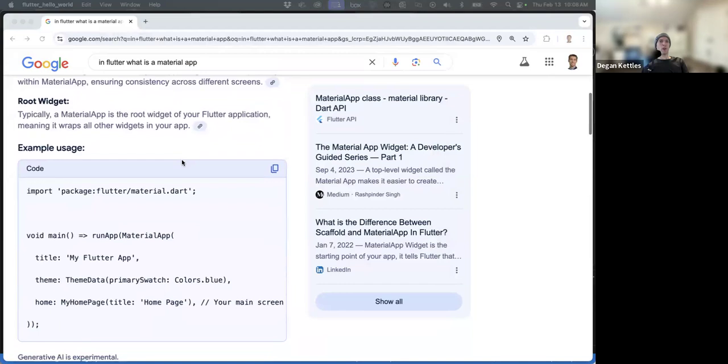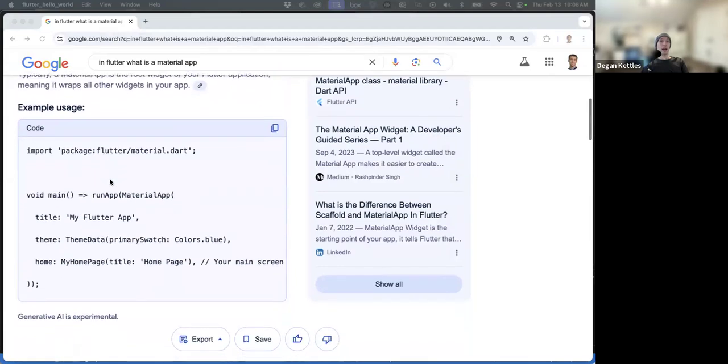So here's an example of a simplified application. Basically create a material app, and it can have a title, a theme, and then go open up another widget that's going to have display stuff.